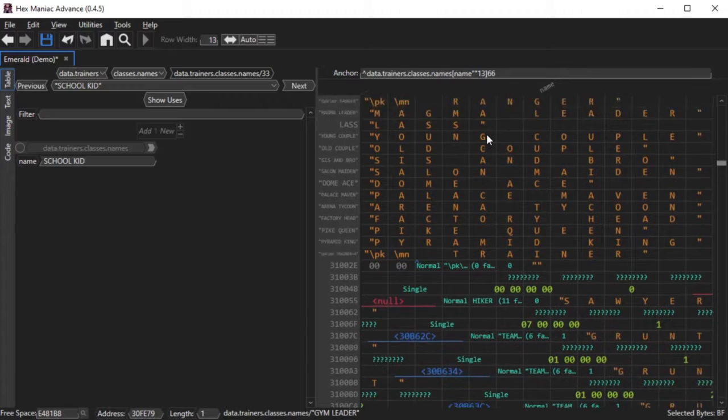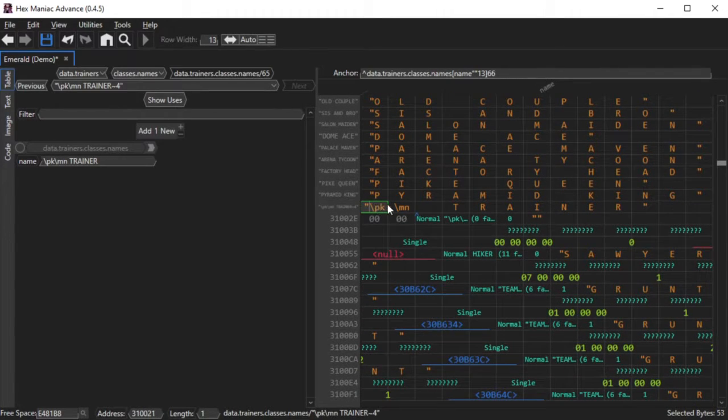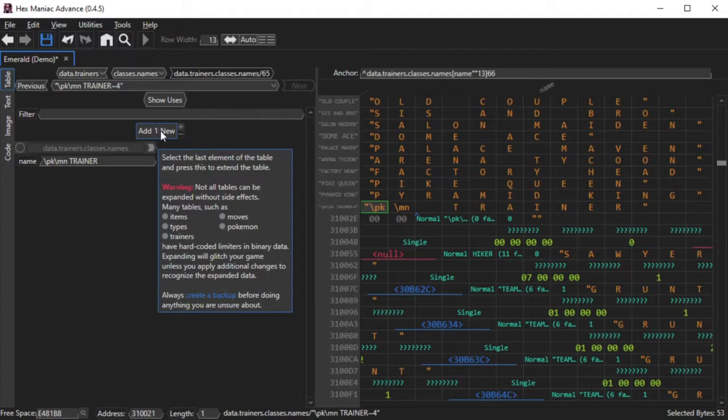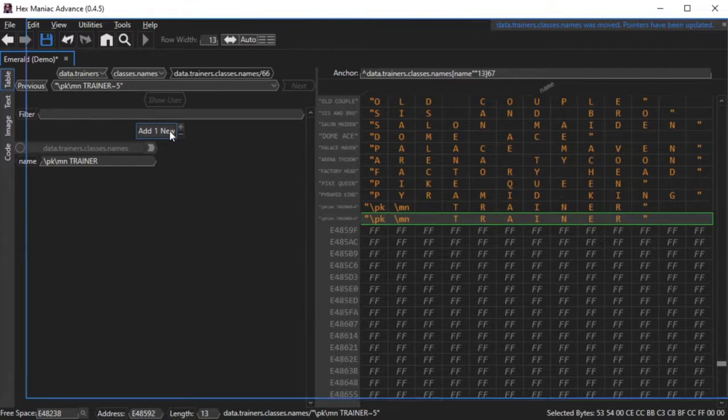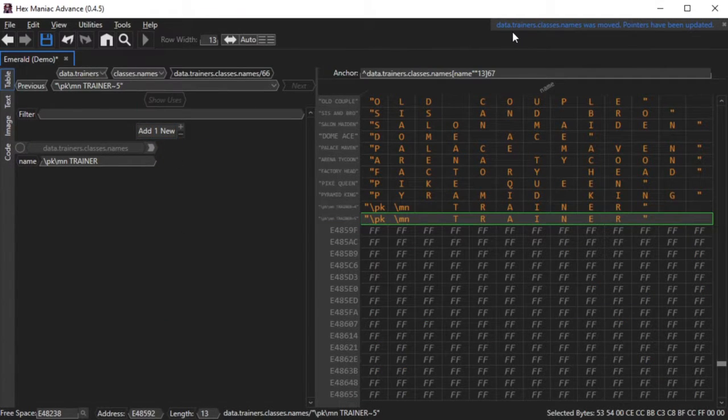If you want to add more trainer classes to the game, all you do is go to the very bottom of the trainer class table and click Add One New. Unlike a lot of major tables in the game, this one is safe to expand. If there are space constraints, Hex Maniac Advance will automatically move the trainer class table to a new area in the ROM. You'll be notified about the repoint.